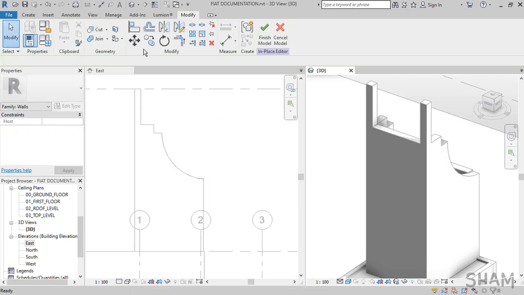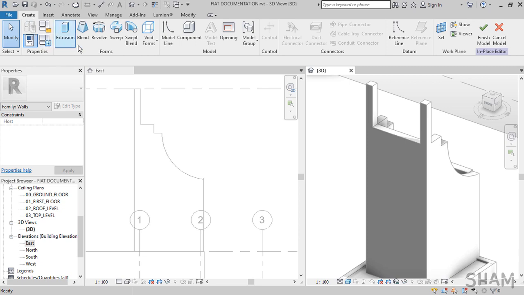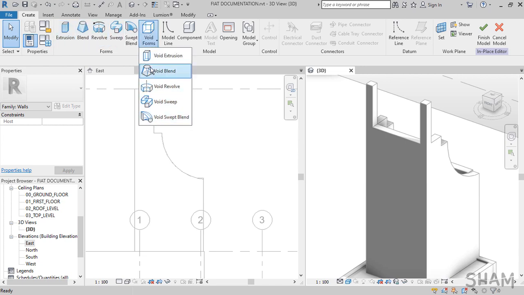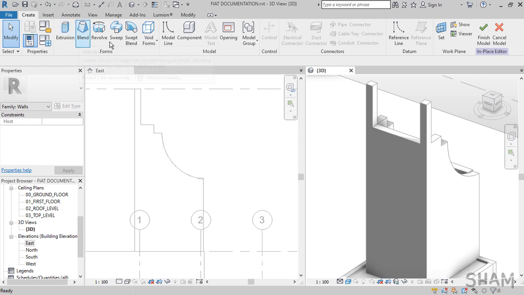If I go to create tab, you can see the forms, and in here you have void forms, which I will be using now. As I stated in the previous tutorial, forms are used to add volume and voids to deduct volume. The creation method for both is the same. I have 5 ways of creating forms, and voids are no different. But now the first thing I need to do is set my work plane. So from the work plane panel, hit set.